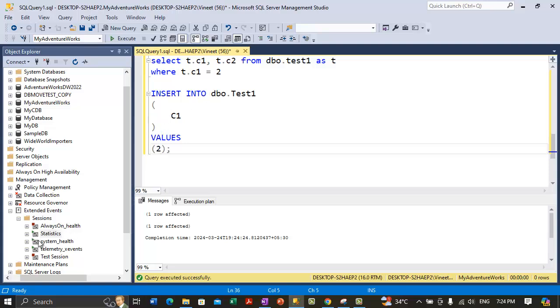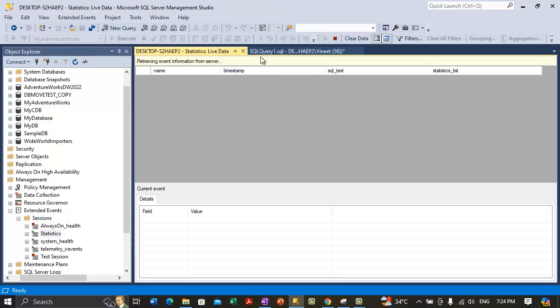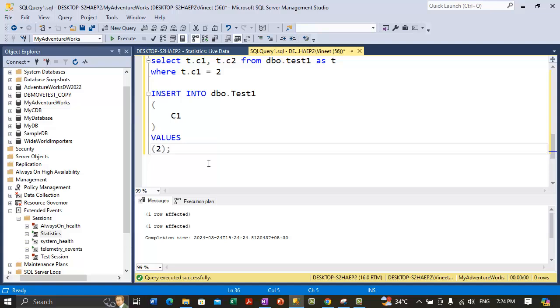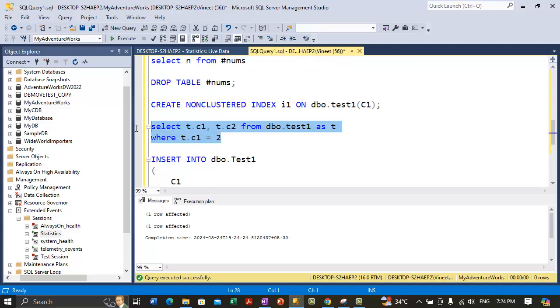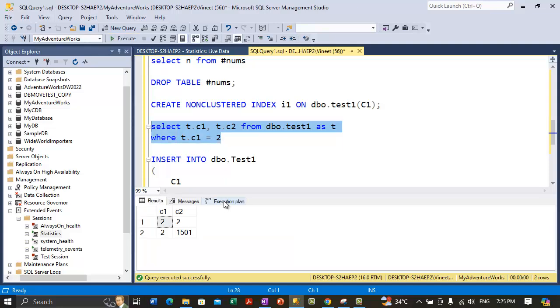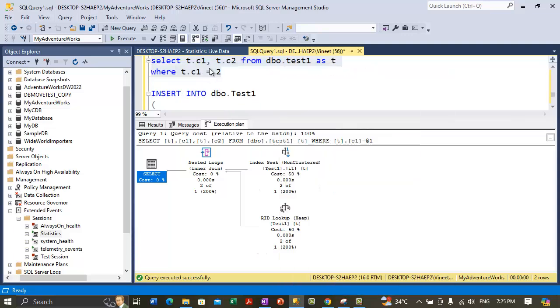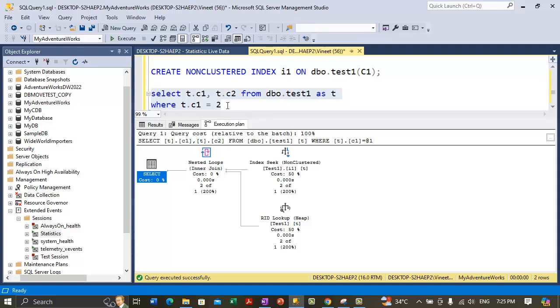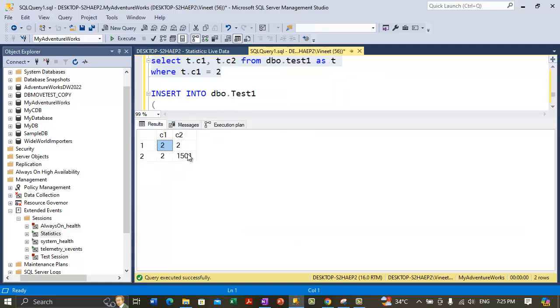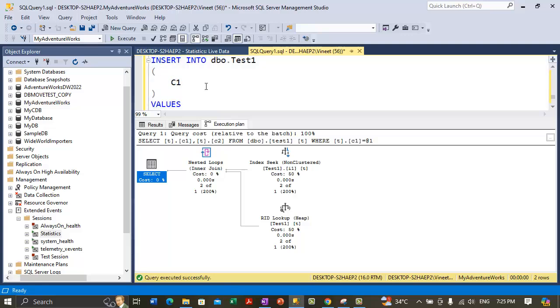Now at this point I would like to turn on the watch live data window to see the live events as soon as I run the queries. When I run this query along with the execution plan, the execution plan will still be the same. So let's check on that. I've executed it. If we take a look at the execution plan, I see that it is the same, because I've just inserted one row into the table, and the data fetched is for two rows. Only one row of data is inserted and two rows of data are currently fetched.